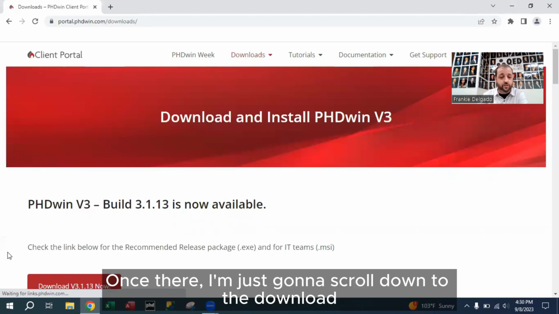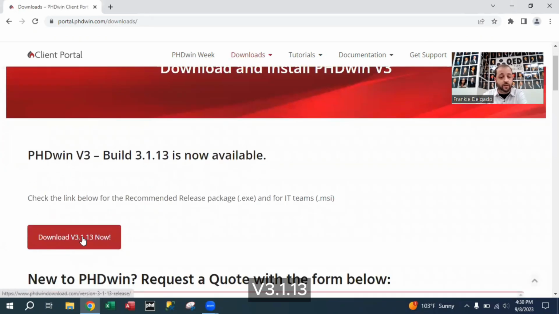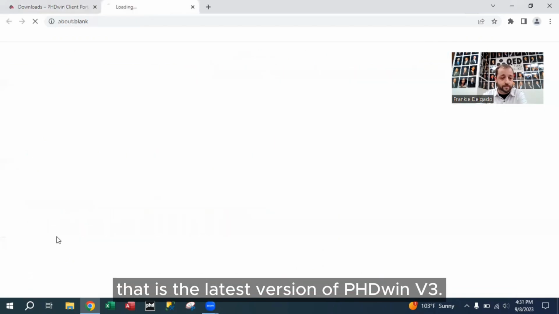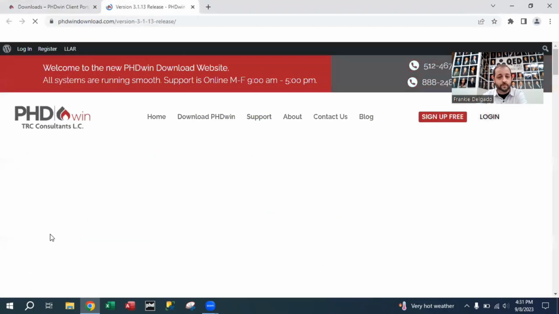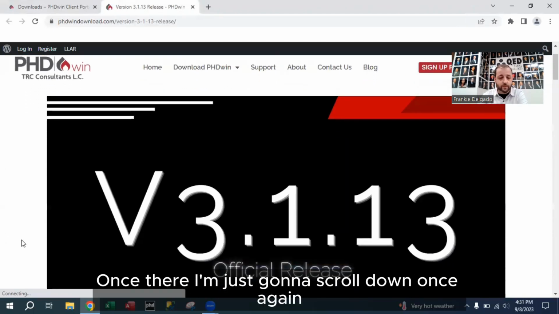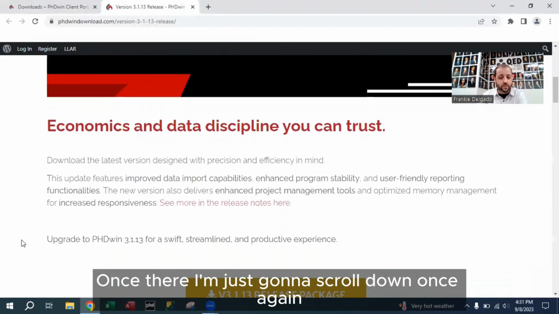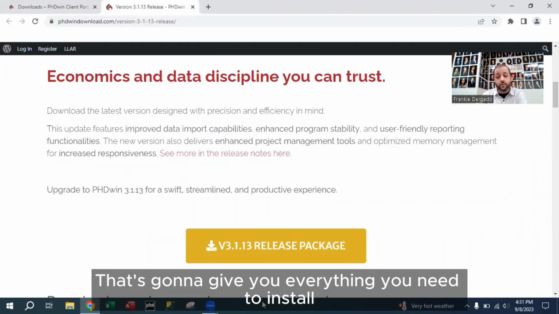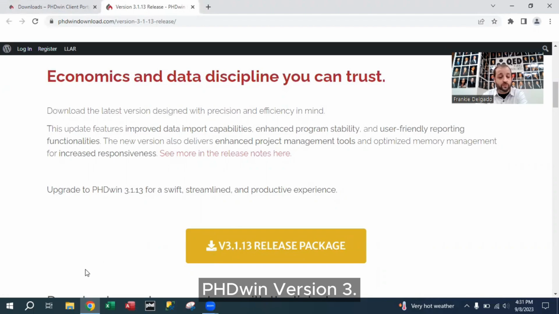Once there, I'm just going to scroll down to the download V3.1.13. That is the latest version of PHDWin V3. Then I'm going to scroll down once again to the V3.1.13 release package button. That's going to give you everything you need to install PHDWin version 3.